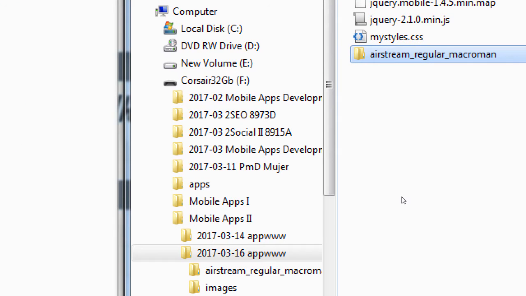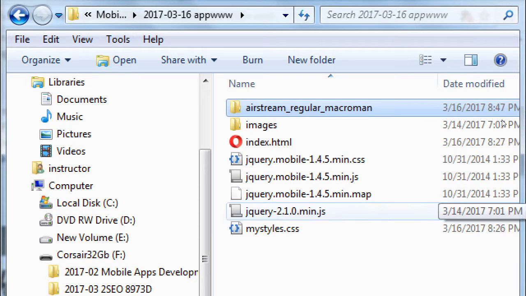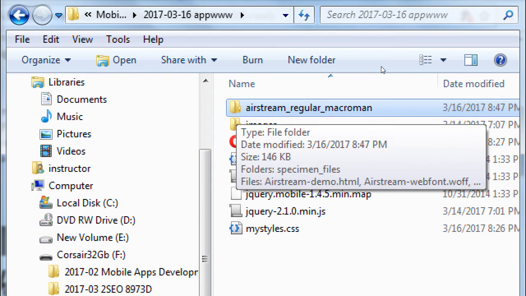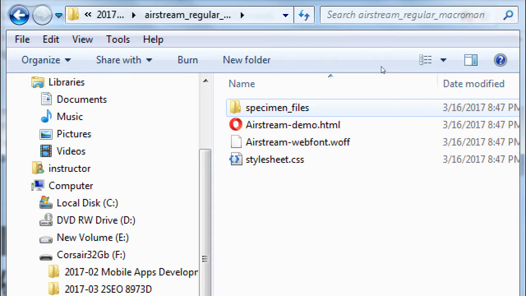So in my project folder, I've got the font kit that I've downloaded. In the font kit folder, it's got specimen and demo. These you don't really need, actually. You only need the WOFF file and the CSS file.